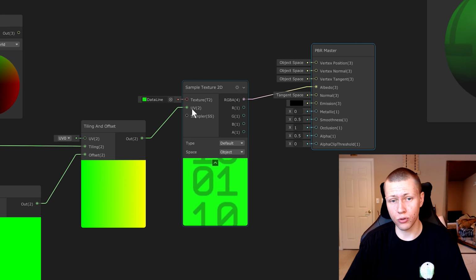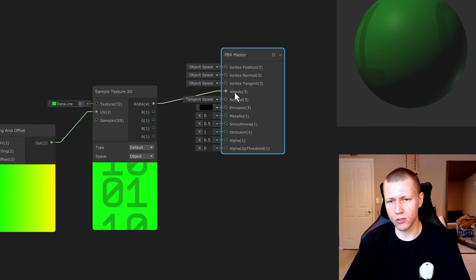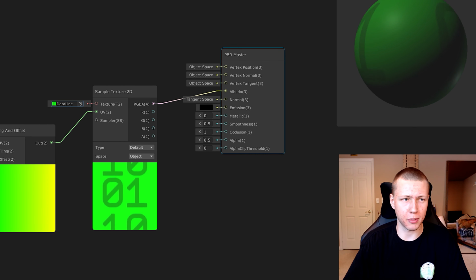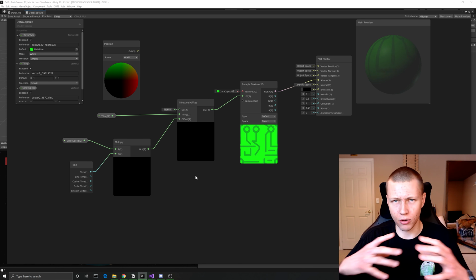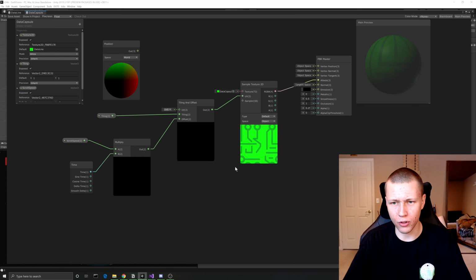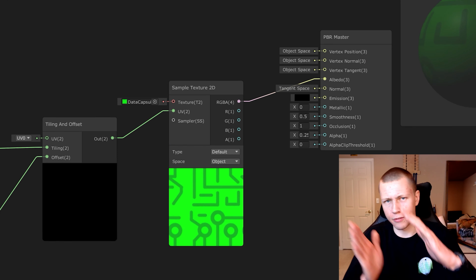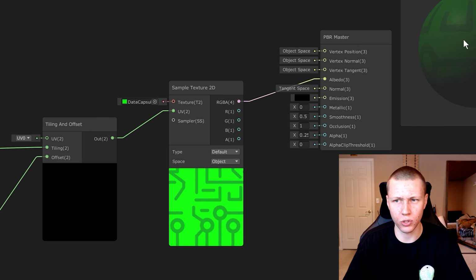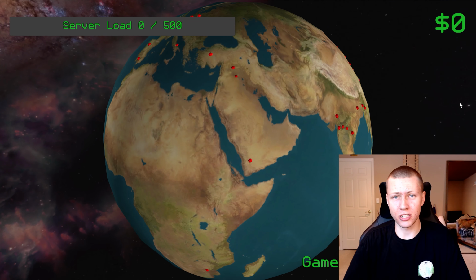Pass that into the UV of my texture. Of course I have just this standard data line texture here, and then passing the RGBA values into the albedo of the PBR master. And then doing a very similar thing with the data capsule, which is actually that thing that's gathering all those entities, but this time I'm just putting a little bit of a diagonal offset onto it. All right, so anyways, that's basically how I created this game, Keep LD Servers Alive.